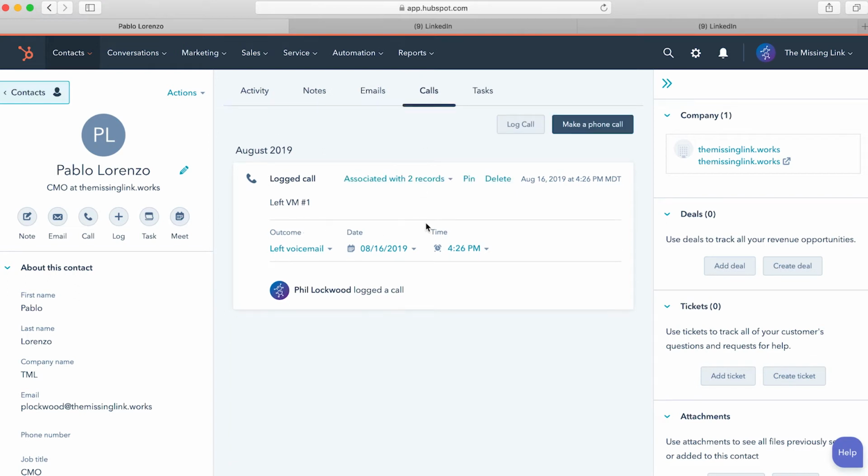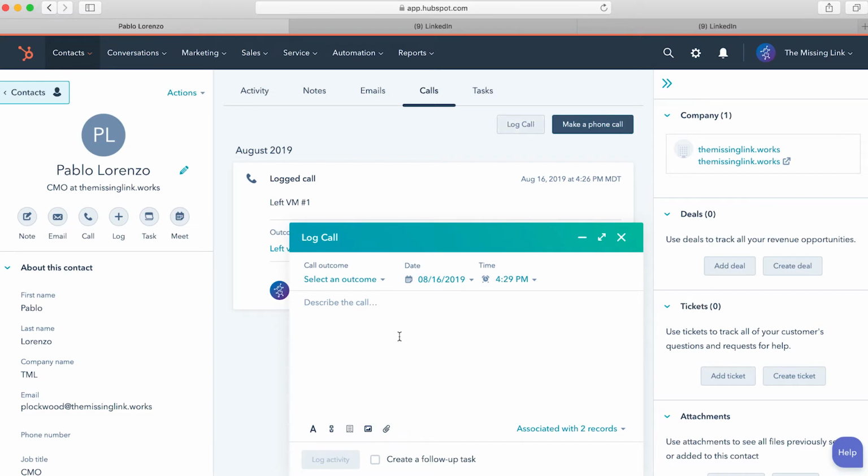So as you can see here, I've already logged a call as a sample, but the way we do that is we click Log Call, choose an outcome. We're going to work under the assumption here that we got voicemail. It'll pre-populate the date and time, and then I'll say left voicemail number 1. I'm going to log that.